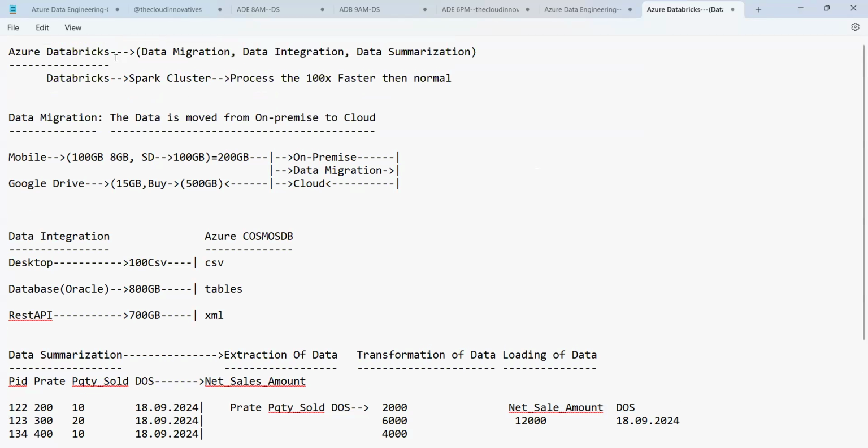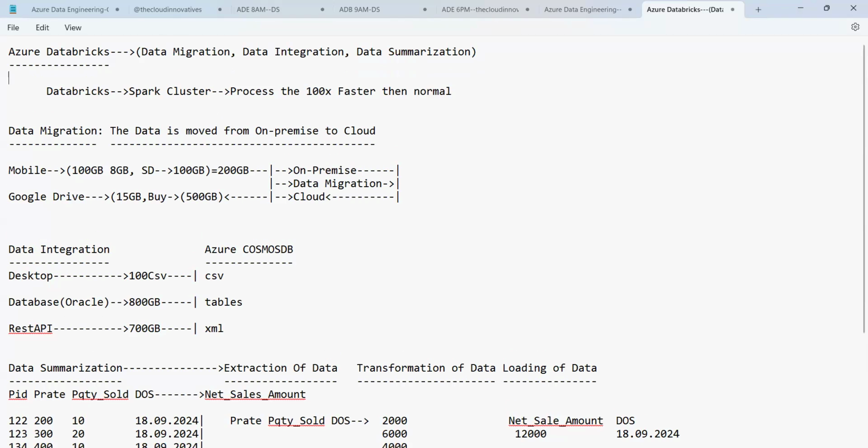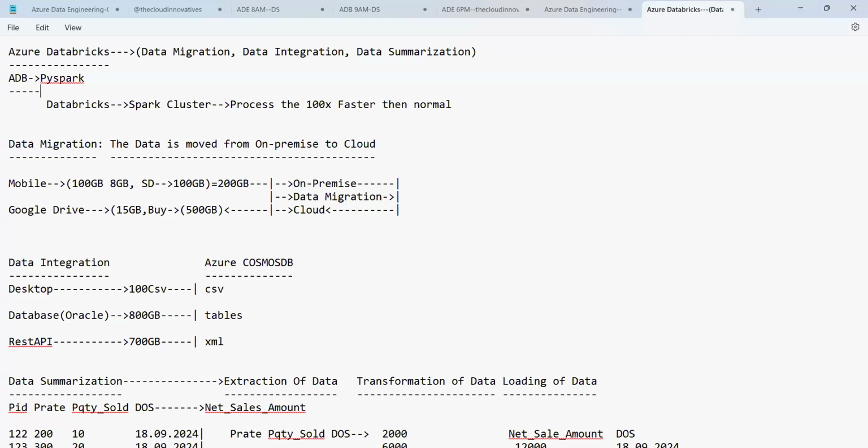So the Azure Databricks, especially in Azure, can perform the process of data migration. It can perform the process of data integration. It can also perform the process of data summarization. Okay, guys. So these are all the tasks done by Azure Databricks. And when it comes to Azure Databricks, which is called ADB, we are going to see it with PySpark, guys.